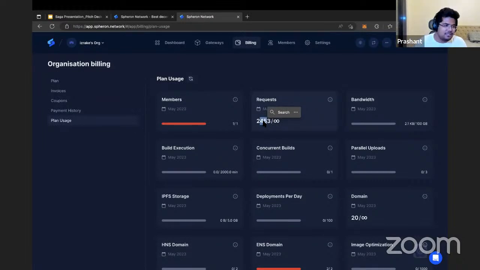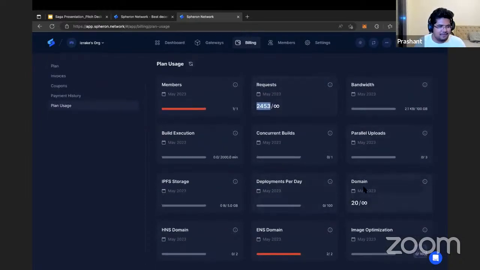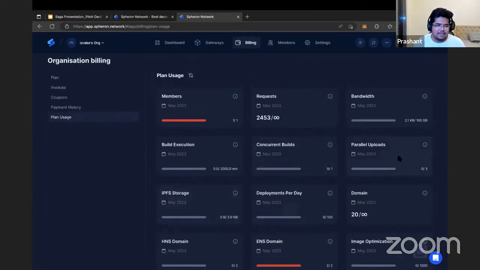You can see how many applications you have deployed and how many requests they are generating, and all of those utilization metrics, like how many domains you have attached, what is the IPFS storage you have used, how many parallel builds you have, parallel uploads you have, all of those things. You get those here.